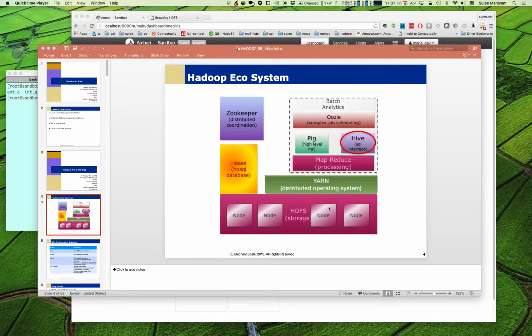So at the bottom we have Hadoop file system, which is called HDFS, and then we have Yarn, which is an operating system for Hadoop. And then we have a processing framework running on top of that, which is MapReduce, and Hive sits on top of that. So if you can imagine, Hive is a SQL layer, meaning we can write SQL queries using Hive, and Hive will convert them into MapReduce queries and run them in Hadoop.